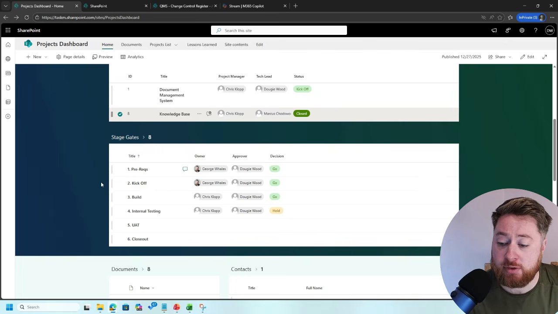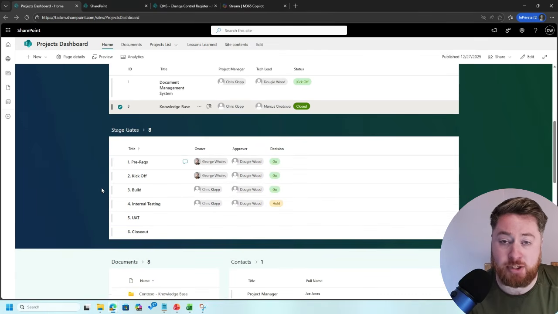We then have the kickoff stage. So this is when we're actually then starting the project. Once we've done all the prerequisites and we've got everything we need, we can actually kick off the project. And we usually do this with an actual kickoff call with the client. And then we move into the build phase. So the build phase is then where we're actually building things, deploying any solutions that we need to, that type of thing. We then move into internal testing.